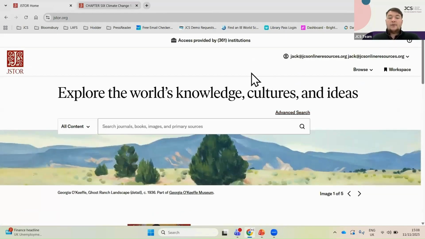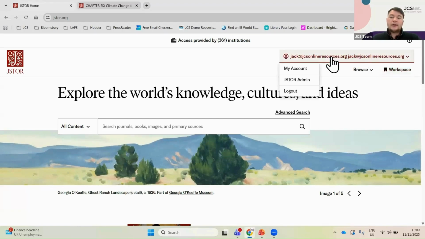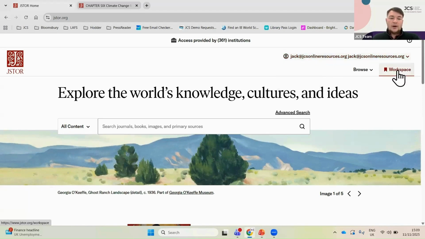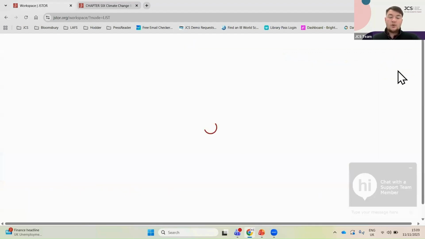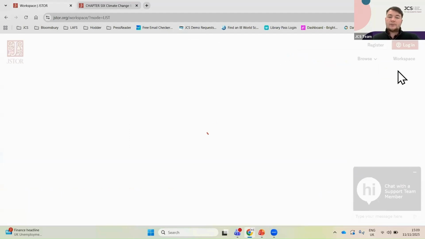What I'm going to show you now is the usage area, the admin area and usage. So in fact, sorry, before we get onto that, I'm going to touch upon our workspace. So within JSTOR, once logged in, you'll either see your name and your email address up in the top right-hand corner of the screen, and underneath you will see your workspace. So here you are able to save and return to journal articles that you have read previously.